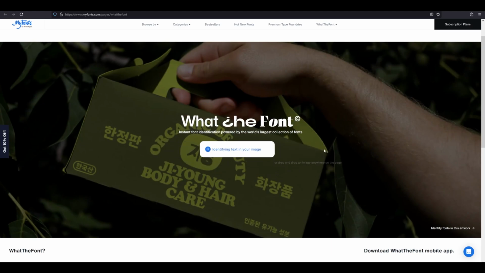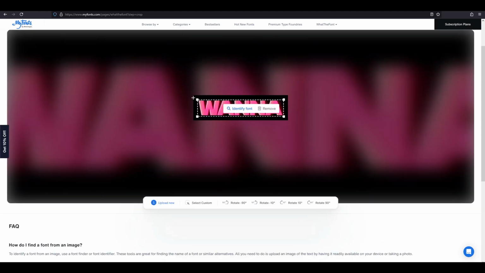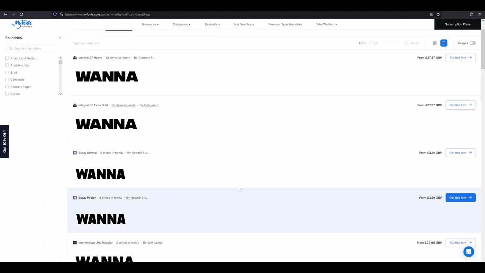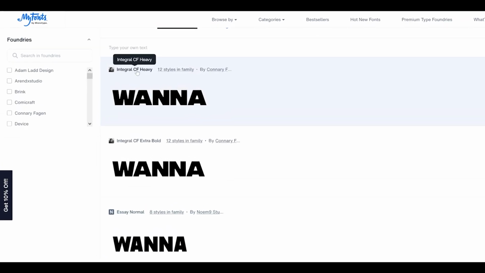Now I'm simply going to search for it. It's going to identify the text. So you can see it's already selected it. I'm going to click Identify Font. Let's see if it gets it correct. It's called Integral something. There you go. So Integral CF Heavy, which is the one that I think I used.